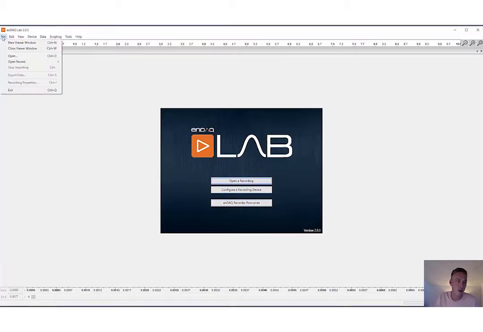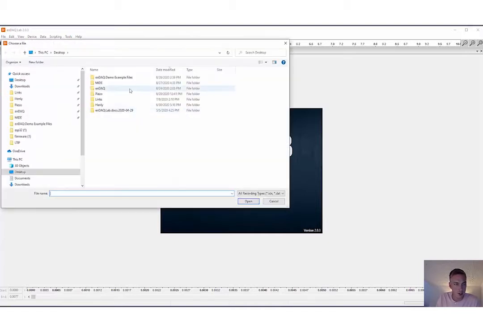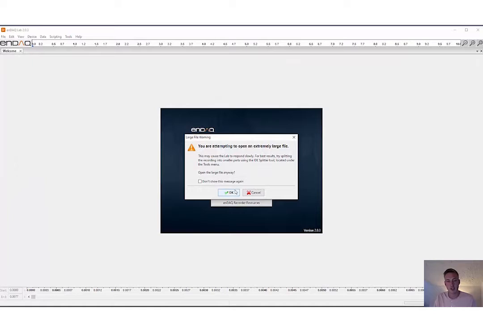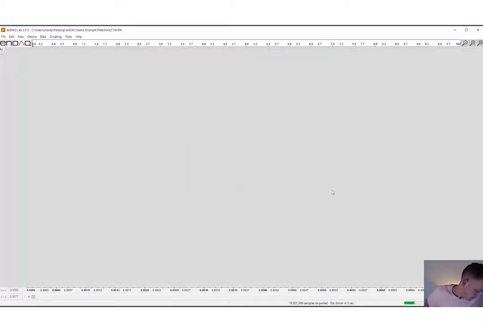If you already have a file open, you go to File, Open. And I will open here a relatively large file, when I was doing some testing on a Ford F-150. It's 100 megabytes, so you might get this warning. You can disable this for future times.